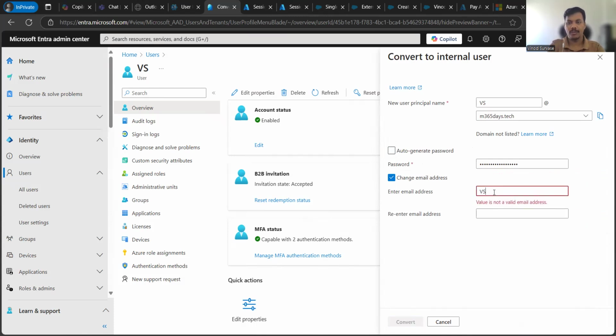Maybe let's say PS code @days.tech, right? So this is what I wanted the email to be created. So I'll simply do it here by selecting this change email address and then give it an email address. So it is going to change this email address this way. That is not mandatory, or that is not something we need.